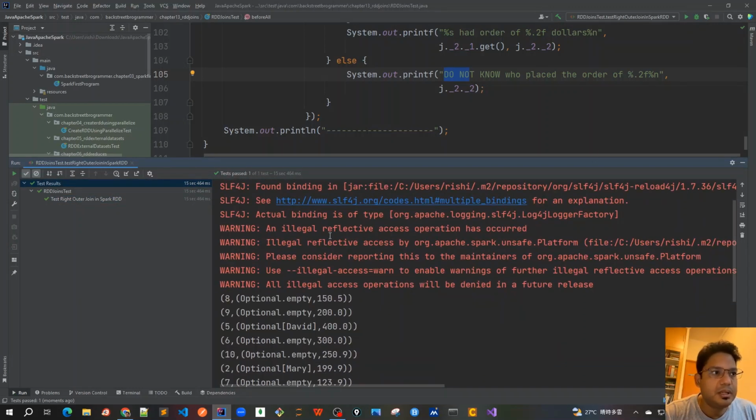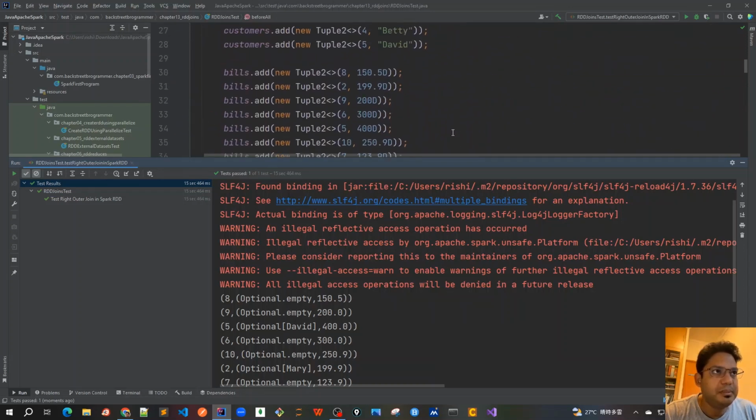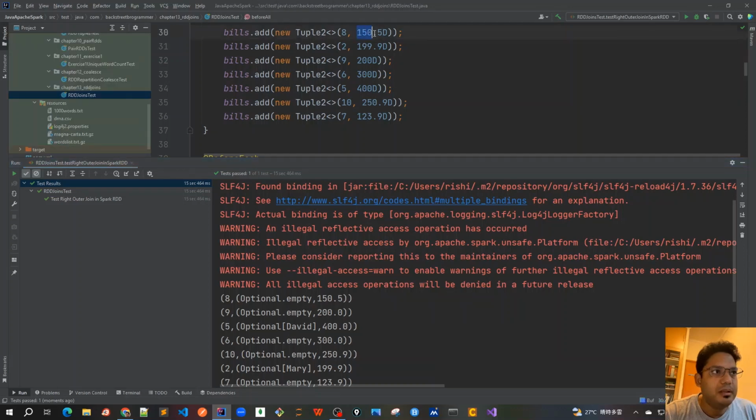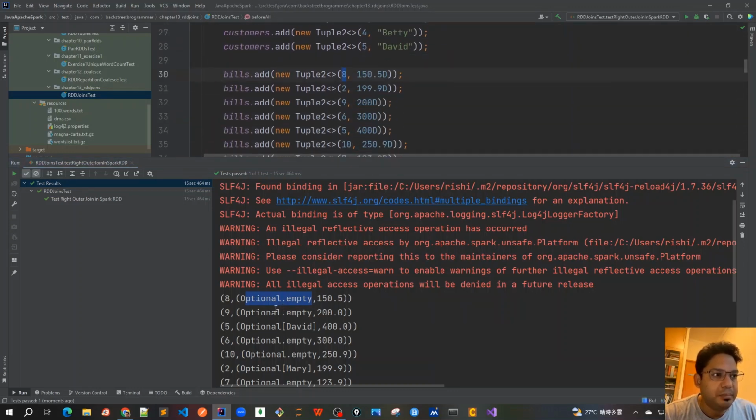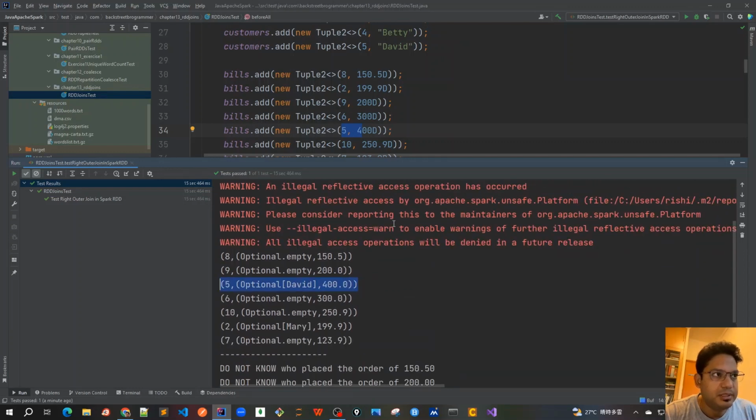So, okay, let's look at this. Because it's a full rightOuterJoin, let's go back to the bills and customers. Okay, so for bill 150.5, as we can see, there's no associated customer ID. Customer ID 8 is not present here. That's why it's printed as Optional.empty. Similarly for 9, we know that for 5 and I think 5 and 2, which is David and Mary, only these 2 customers have got a corresponding bill associated in the customers pair. That's why only these 2 are printed here. The rest, all of them with customer ID which is not present, are printed as Optional.empty.